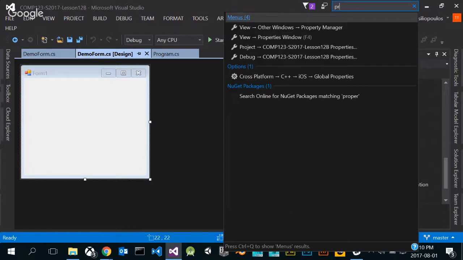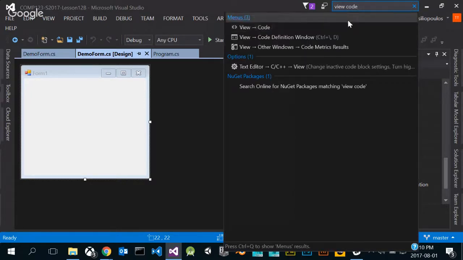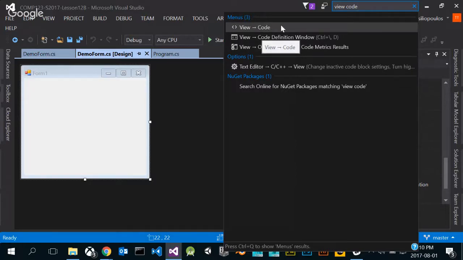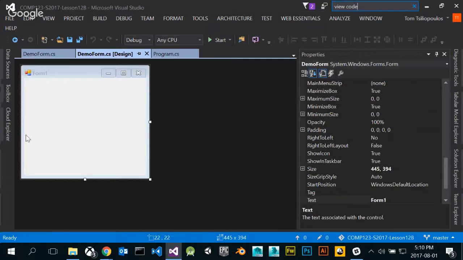If I want to view code, if I type in view code, you can see that view code. I can also do that. View code, which would view the code as well if you want to do it that way. But at the end of the day, what I want to try and see is this window here. So I've got a couple of tabs here for the different things I've got open. I've got my properties windows over here, and I've got my form here.